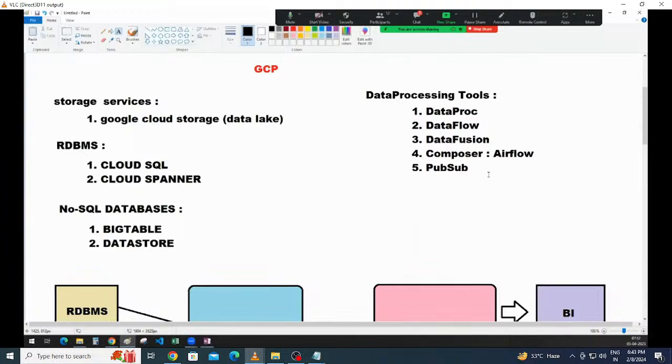So a data message will be pushed to the topic, and via subscription data will reach the final application. So this is what the data processing tools are, guys.